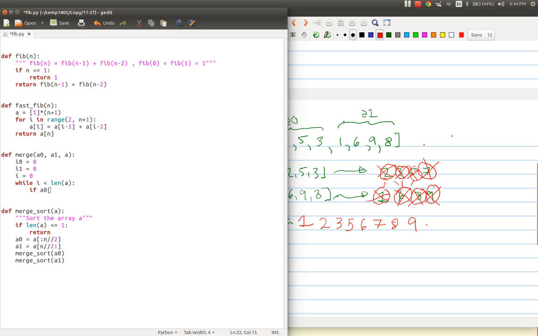If A0 at I0 is less than or equal to A1 at I1, so let's say A0 has the smaller value that we're looking at, then what do we do? Yep. We put it at the next place we're going to store something in the array A. So we're going to take A at I, and we're going to set it to A0 at I0, right? So I is going to keep track of where we're putting things in A, and I0 is keeping track of things in A0. So what do we need to do with the indices now?